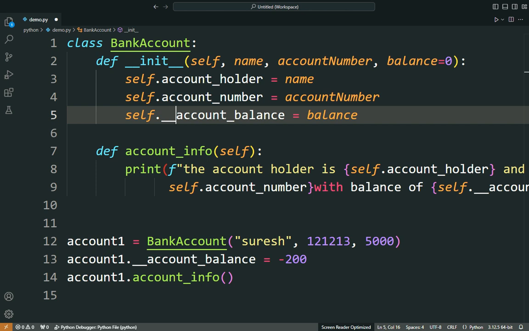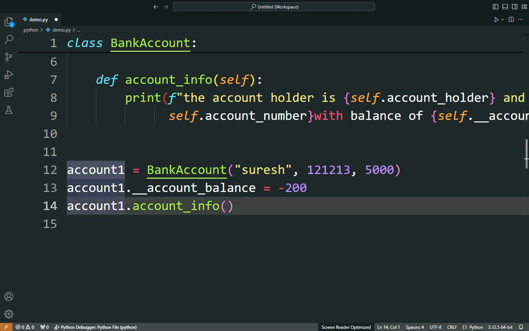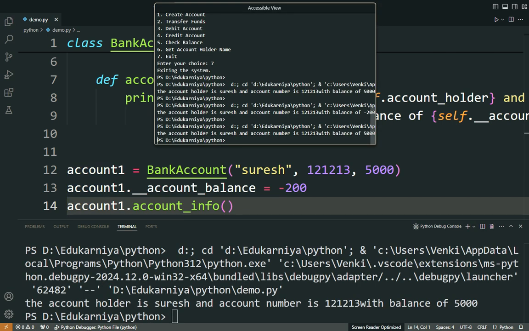Successfully renamed the account balance attribute. Summary: made 3 text edits in 1 file. So it will also say the number of changes. One in the constructor, then in the account info function, and after the object creation, right? Press up arrow, account1.account_info(). If you save the document and run the code, the account holder is Suresh and account number is 121213 with balance of 5,000. Why? What happened?